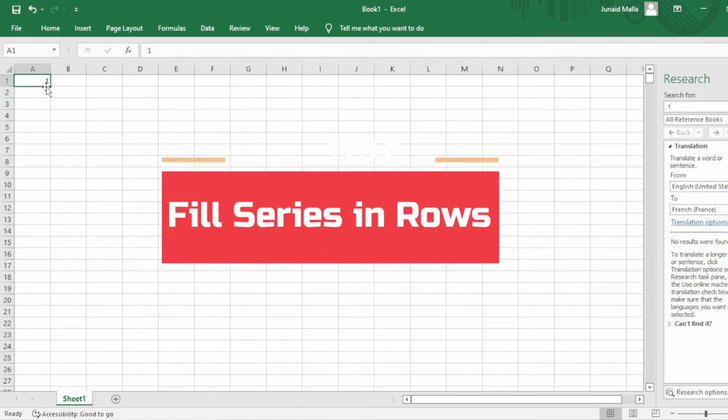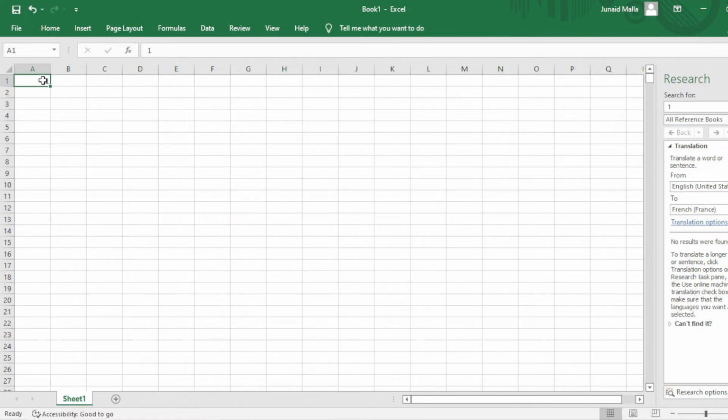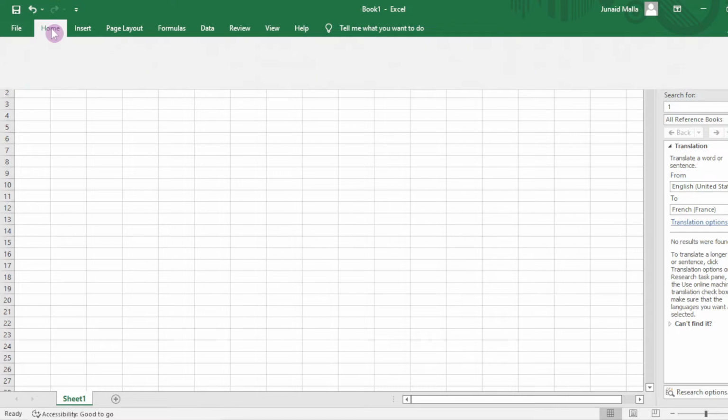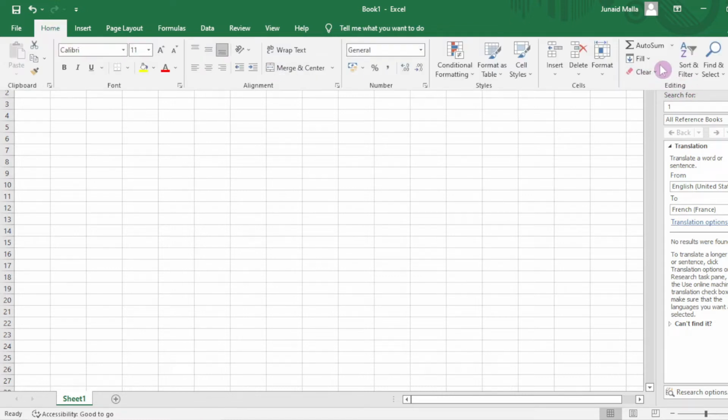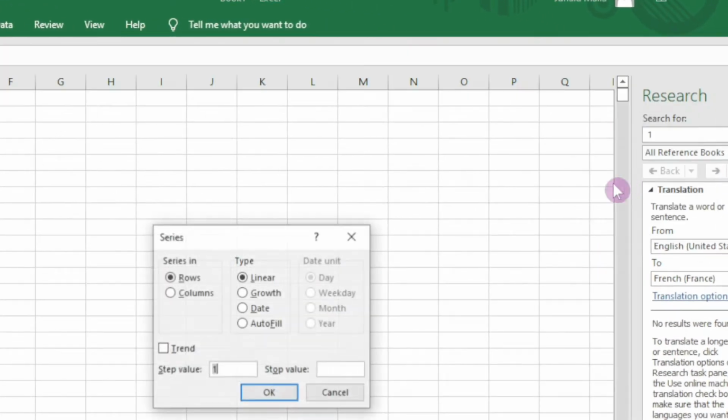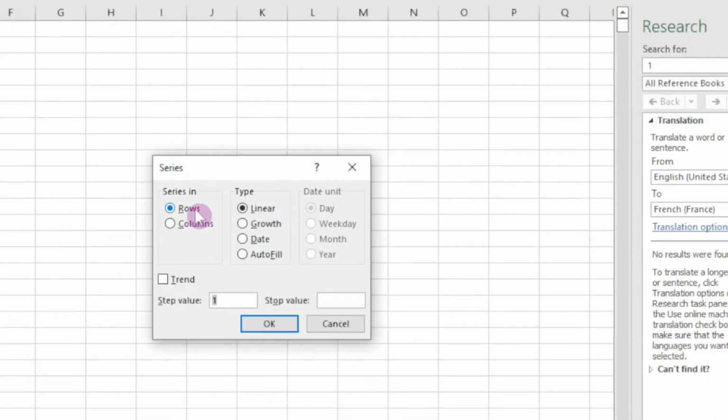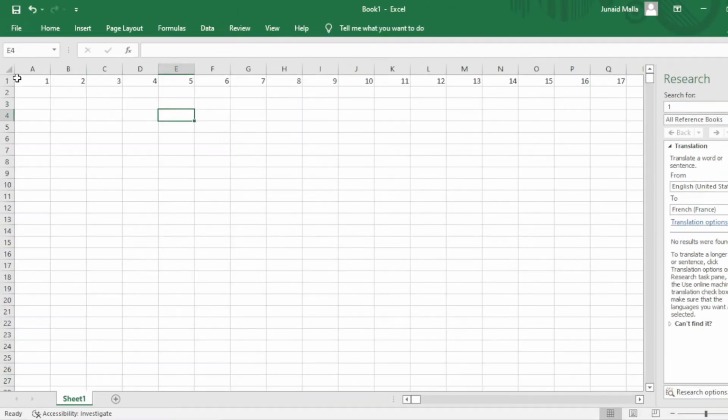Alternatively, you can also fill the series in rows. Just select your first number, click on the Home tab, go to the Editing option here, click on Fill, click on Series and select Rows here. Again select your step value as 1 and stop value as 1000 for example. Click on OK and here is your series of numbers in the row.